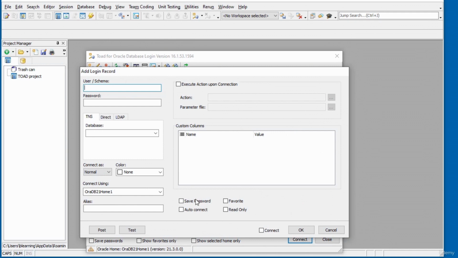Under the user/schema, I'm going to enter the username, which is going to be system. I've entered the username. You can enter the password if you want to, but it's not advisable because of security reasons. If someone else gets access to your computer, and if you have the password saved, they can easily connect to it. So for security reasons, I'm not going to save my password here. And here we have the connection type. Mine is going to be direct, and the host is going to be localhost.